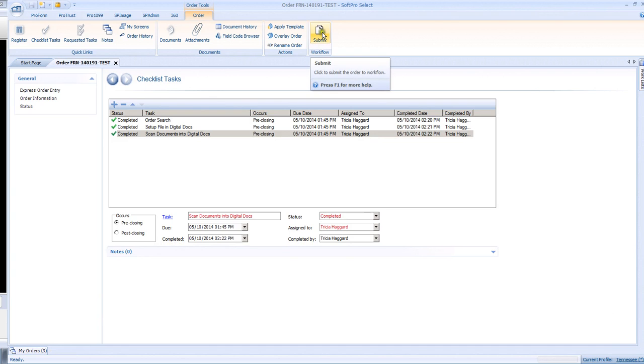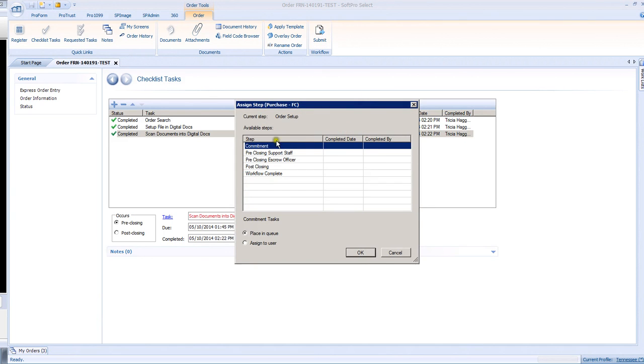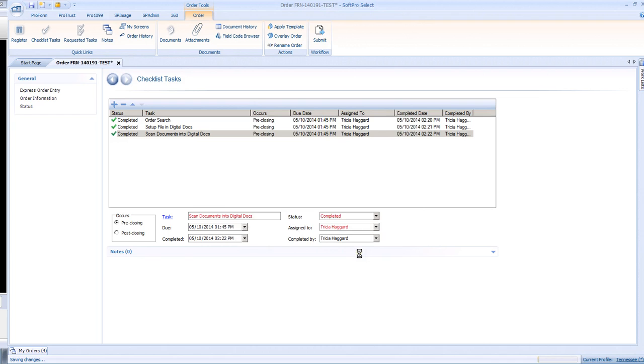So we're going to click on Submit. And the next step is commitment. So we'll make sure that's highlighted, and we're going to click OK. And now you have successfully submitted this to the next step of the workflow, and you are finished with that file.